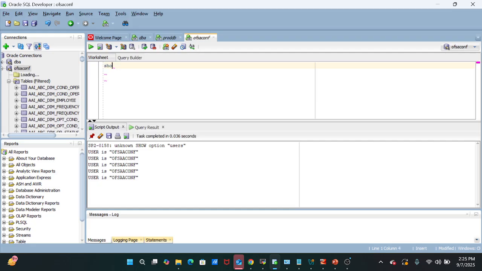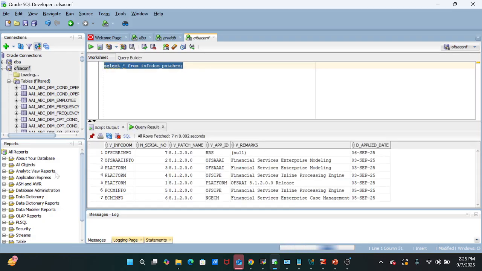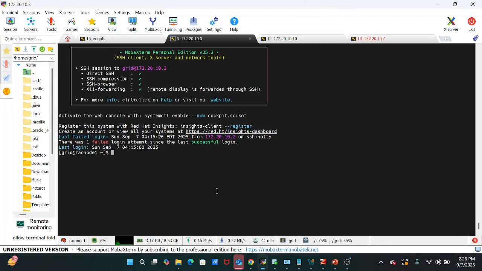Let me show, select. That is a table name basically available in the Oracle Financial Services application. So here it's listing, which means our database is working fine right now. Now we will go to our RAC node 1. So that is my RAC node 1.